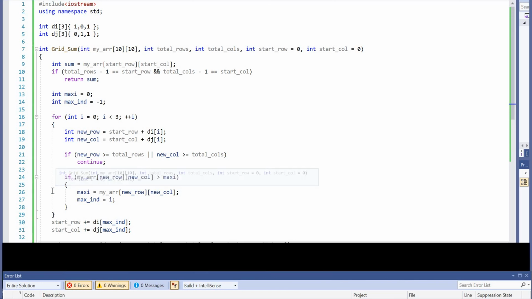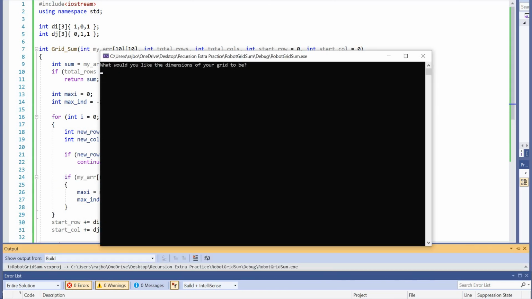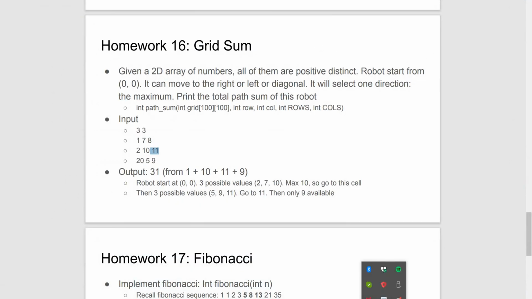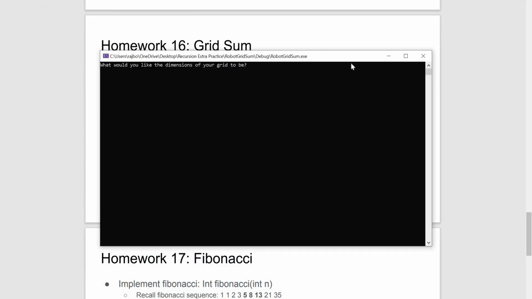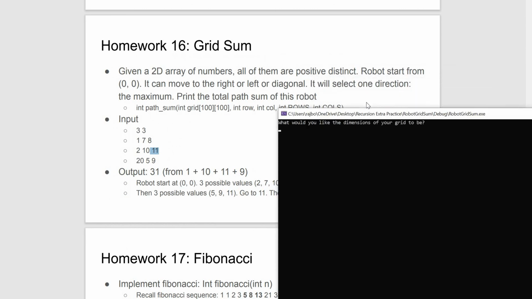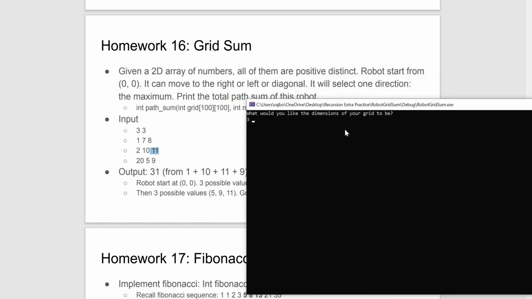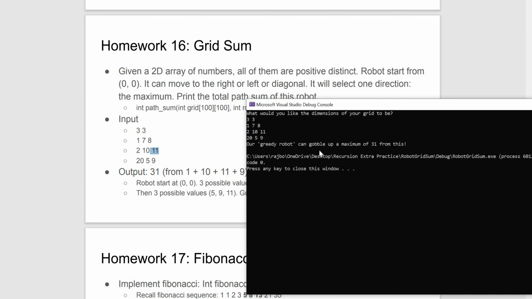So let's see if this all worked, and we'll use it with the instructor example. What would you like the dimensions of the grid to be? 3 by 3. Values are 1, 7, 8, 2, 10, 11, 20, 5 and 9, and our greedy robot gobbles up a maximum of 31 from this. Not the easiest of problems, but hopefully with a little practice the solution will be clear.